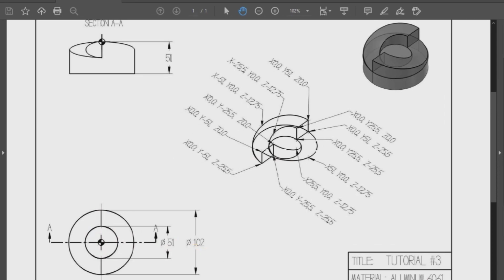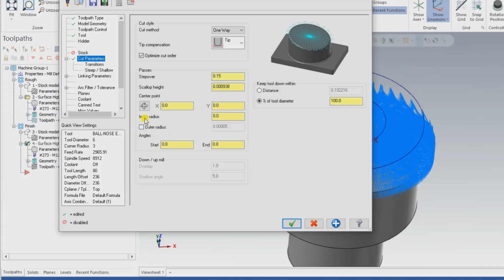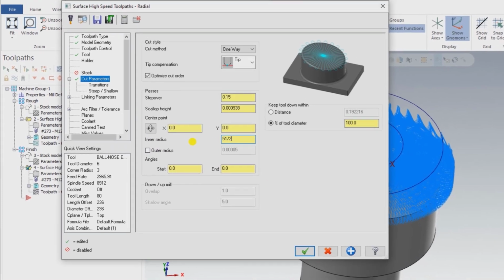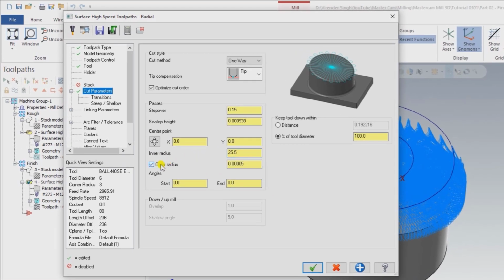mm. But for this operation, they are asking for the inner radial. So we input 51 divided by 2, and we also have to input the outer diameter, which is 102 divided by 2. As you can see here, my values are automatically calculated. My inner radius is 25.5 and my outer radius is 51.0.